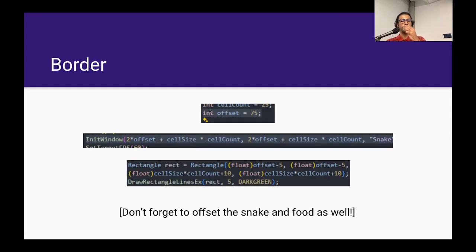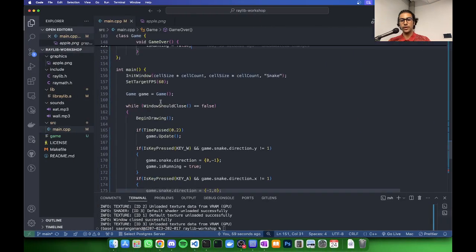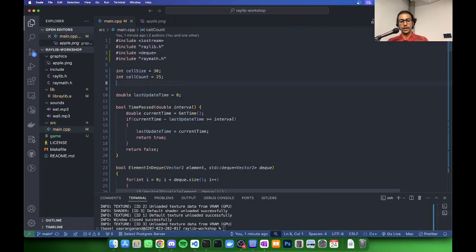So let's start off with the frame. What I'm going to do is widen our canvas a little bit, and make the playable area within a border. So let's start off by adding an offset value. Where we defined our cell size and our cell count, I'm going to add an offset of, say, 75 pixels.